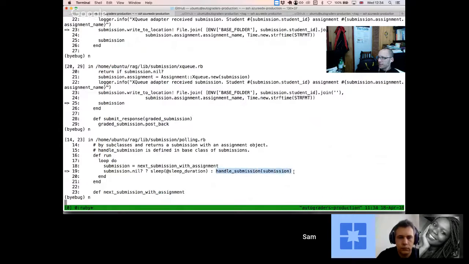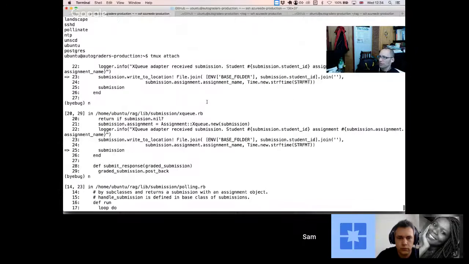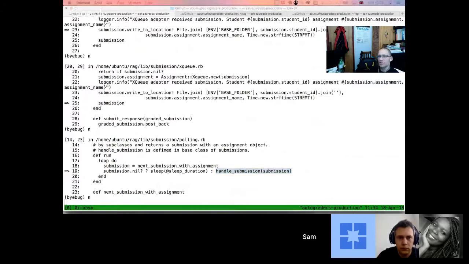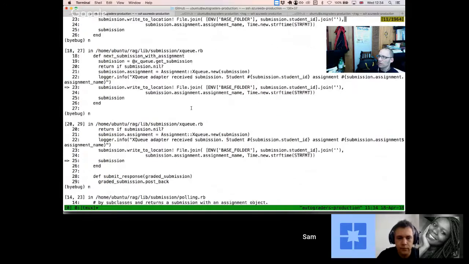I guess we could step into handling the submission. I mean, we could. It's so annoying. How do I scroll up in Tmux? I don't know if it's control. Oh, here we go. Control B, and then is that no? Arrow position. Can I? Oh, right now. Okay.